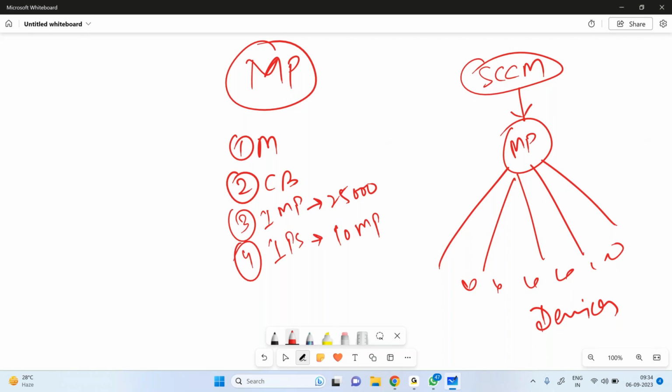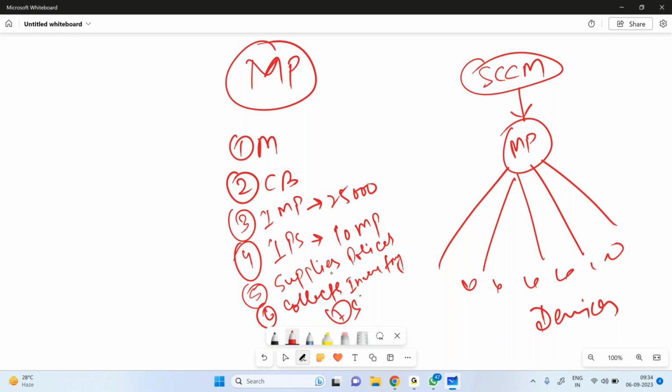Point number five, it supplies policies to the devices. Point number six, it collects inventory, and then stores inventory in the database. So whatever inventory it collects from the devices, it is going to store it in the SCCM database. I hope you guys are clear with this. Now I'm going to take you to the next site role, that is distribution point.